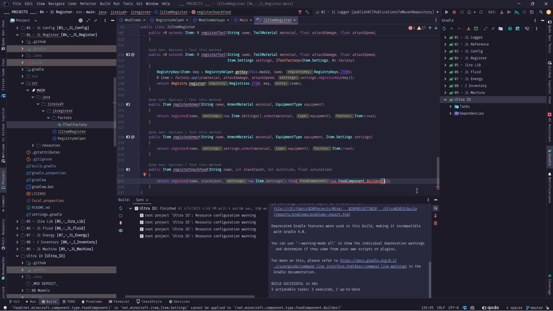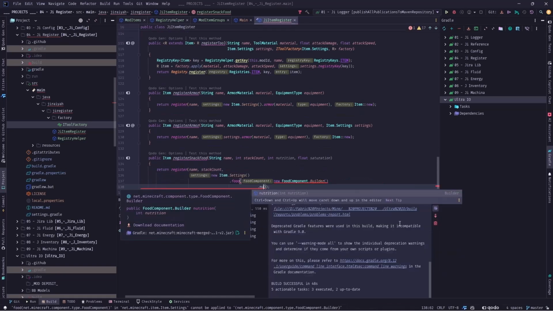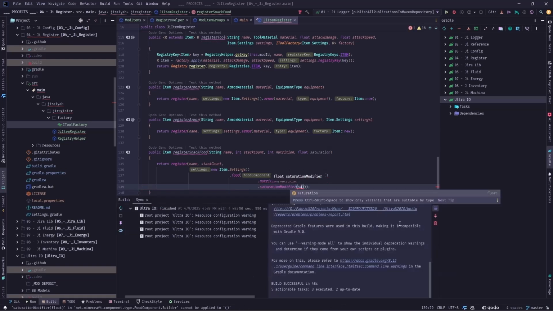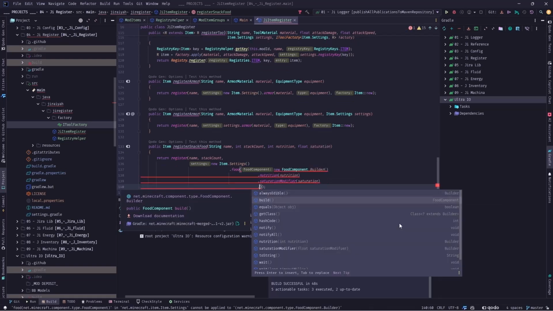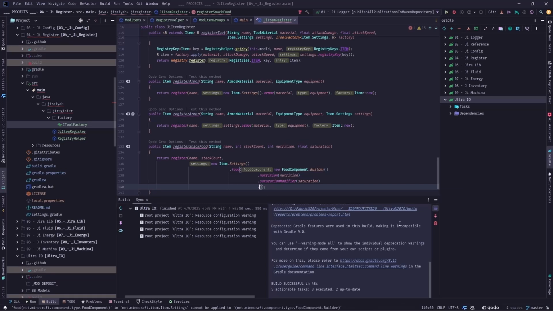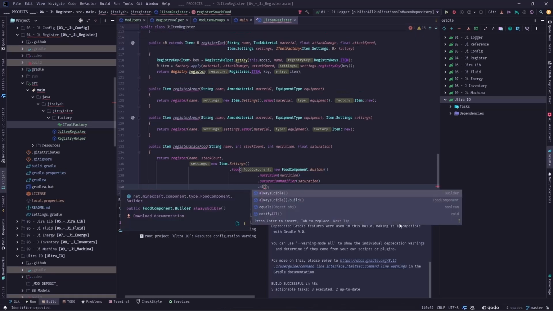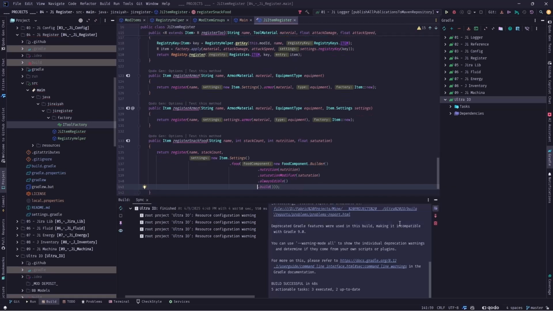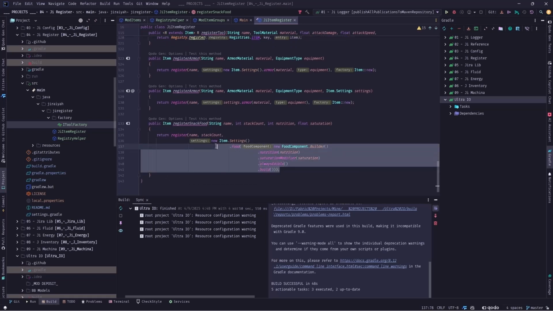Inside, after the builder, we say dot nutrition, with the nutrition we sent in, dot saturation modifier with the saturation we sent in, dot, we had something called snack, but we don't have it now. I think it's always edible now. And then dot build. Basically, we are finishing it, and that's it. So we are using our own overload to send in a new settings, and because the overload is setting the stack count, we don't need to deal with the stack count in our own setting.